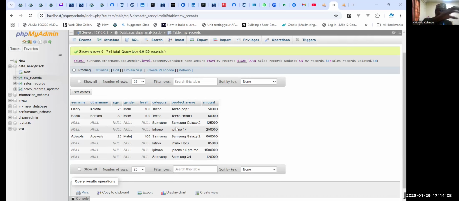So for right join, we move all the values from the left table to what? To the right table. For left join, we move all the rows in the second table to what? To the first table, which is the left table. So that is how right and left join works.